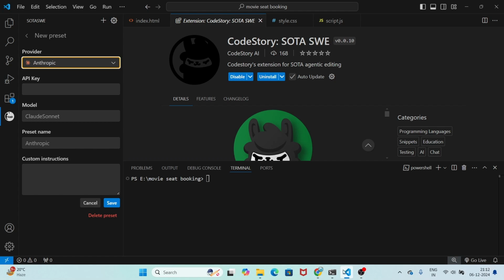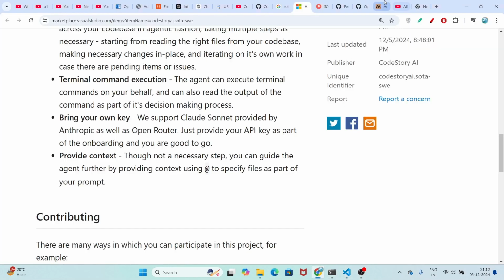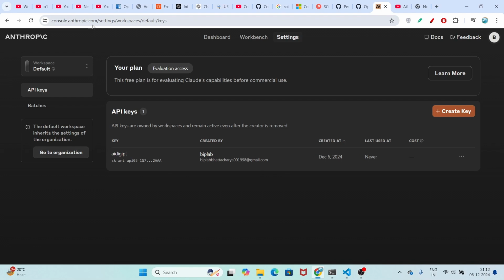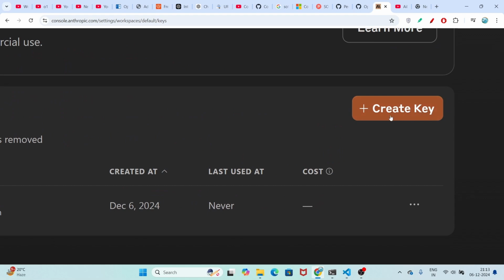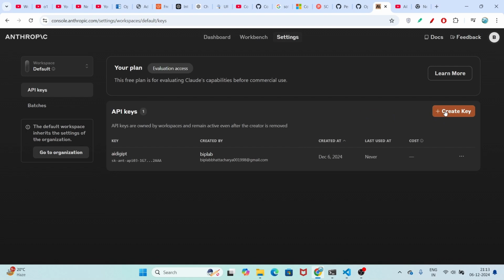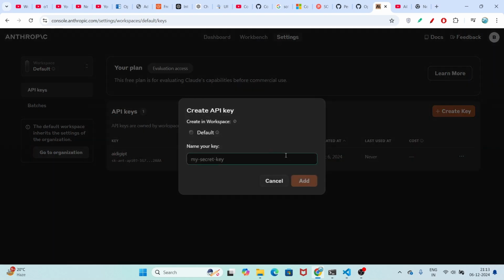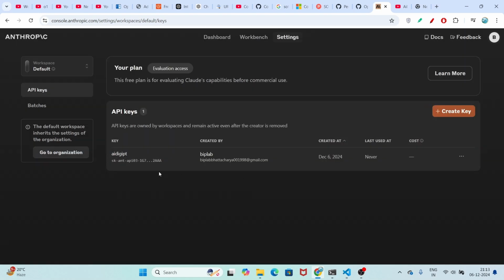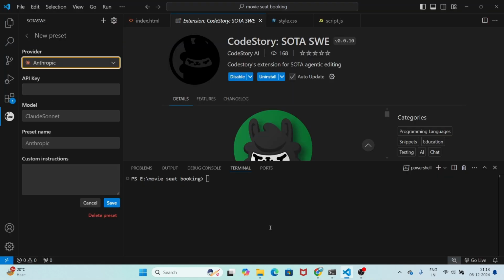Okay, so let's go to the extension. If you want to use the Anthropic API key then just go to this website, console.anthropic.com, and if you don't have any account just make an account. After that you will find this type of dashboard, and here there is a create key option. Just click on this and you will find a pop-up, and here you have to define your name and click on this add. After that you will find an API key from Anthropic and you have to place it here, in this API key section.